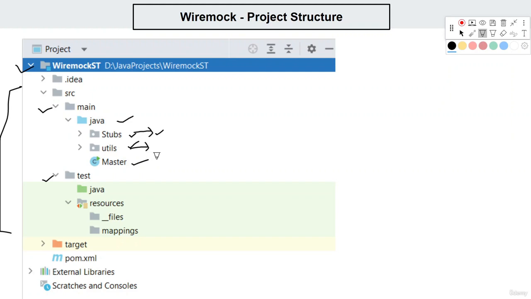The next thing is resources, which is quite important. The resources directory we need to create explicitly. When you create the project, it is not created by default, so you need to create it. This is the structure which Wiremock follows. You can use this structure only. Within the resources, we will create a files directory and a mappings directory.